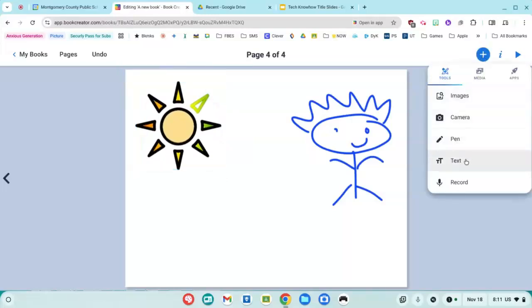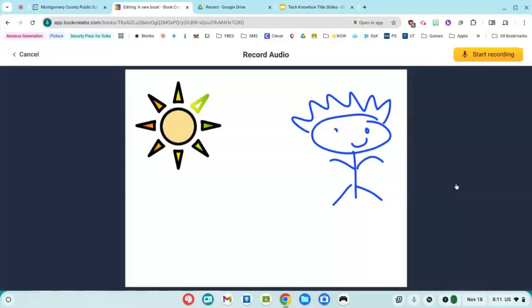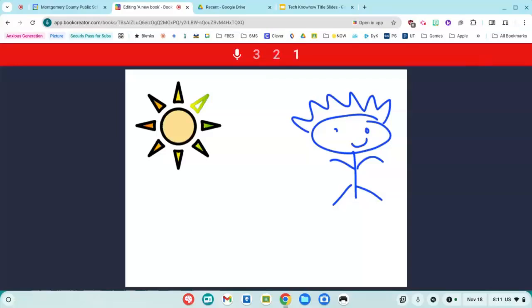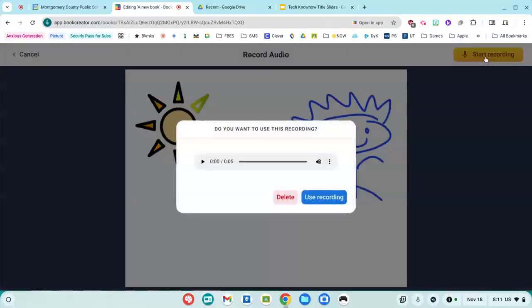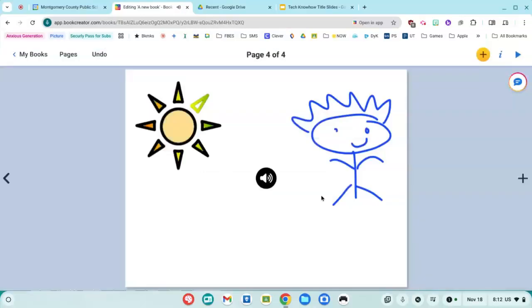Under the plus sign, you can also add audio to your book. And this is where the people that read your book will be able to hear your voice. So all you do is launch that audio button, click start recording. It'll count down 3, 2, 1, and it will record anything you say. So you might read your book, click stop when you're done. You can play it to listen to it. Click use the recording, and it will just drop this little audio button onto your page.